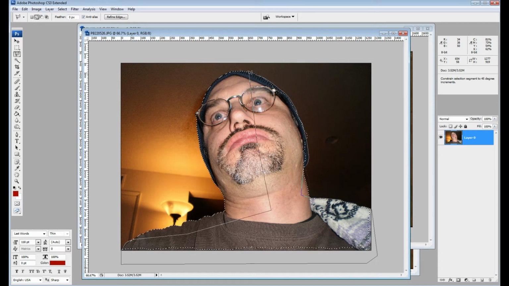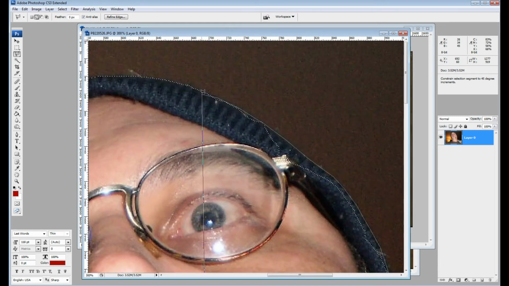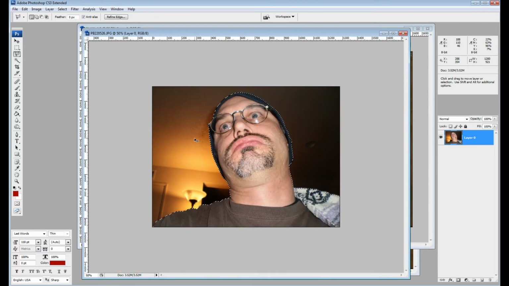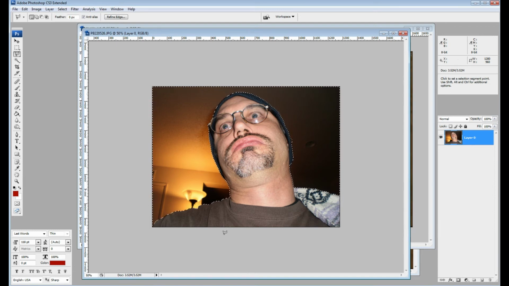Alright. So now I have to find where I started so I can finish our line. And there it is. You see the little circle that shows up in the corner there? Yeah, that's what you want. Okay, now that I have myself cut out, more or less, what we want to do is select inverse, which selects everything that I didn't cut out.